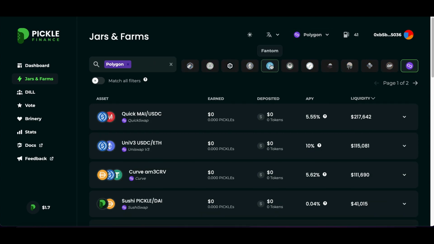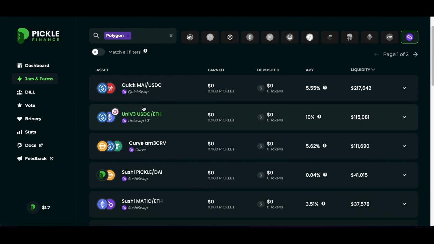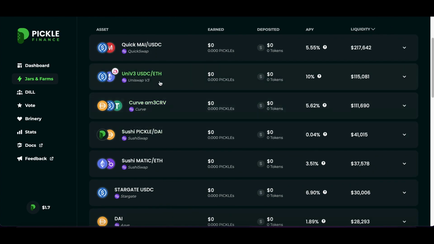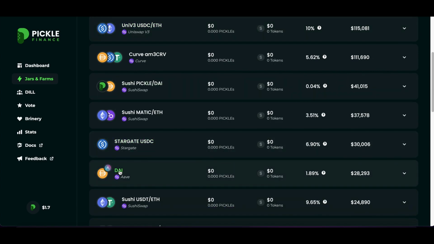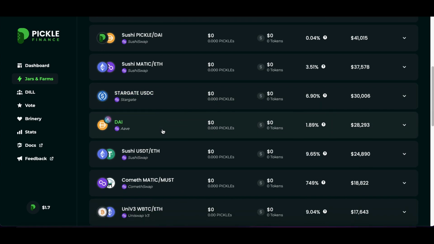But I'm going to go back to the top here, and I'm on the Polygon network, so I'll filter by Polygon. So here you can see all the various LP pairs that we have, as well as single-sided staking jars and farms which we have.